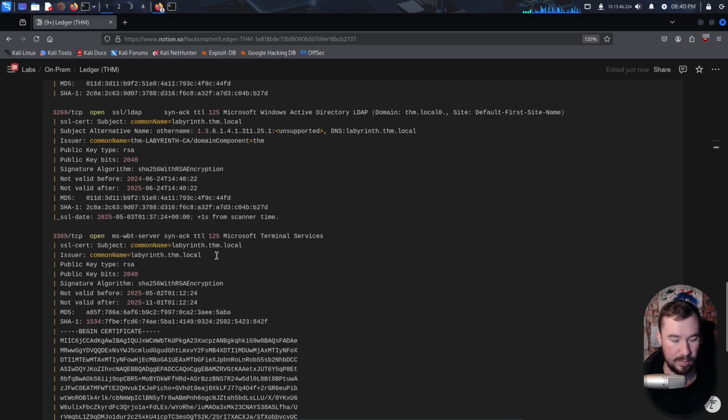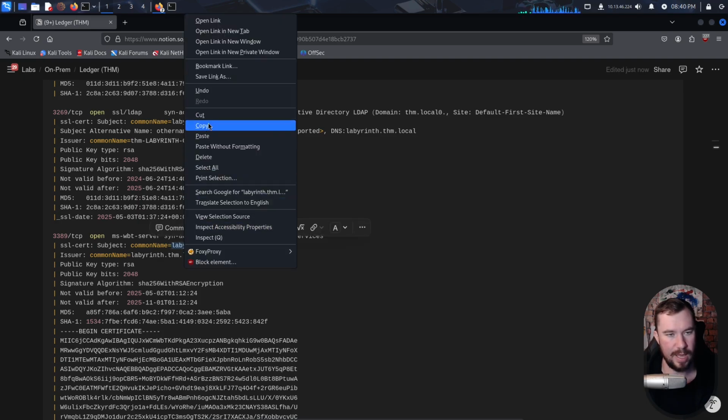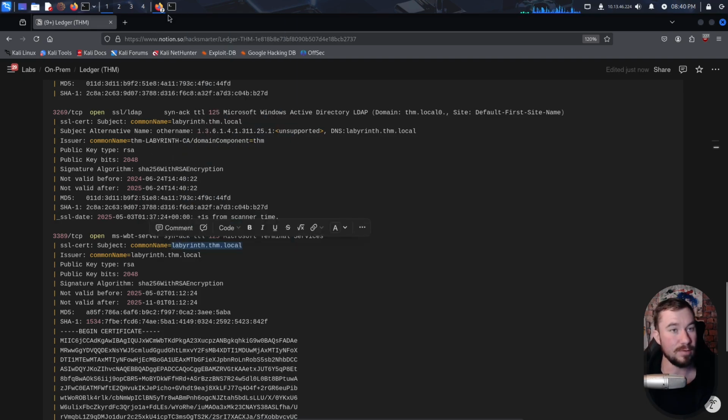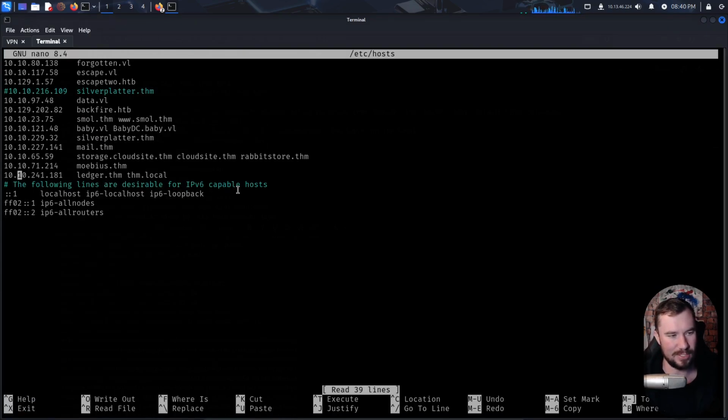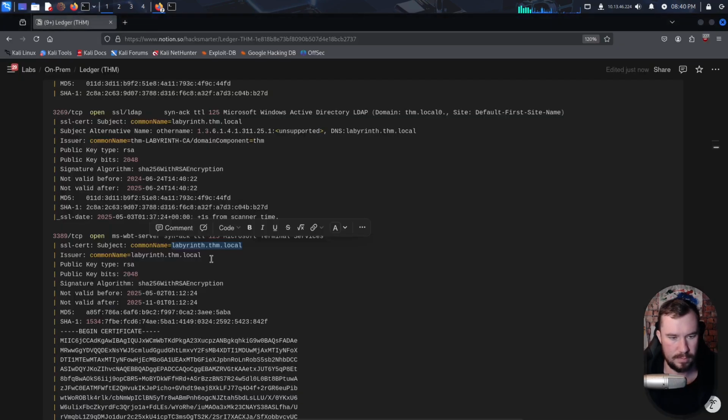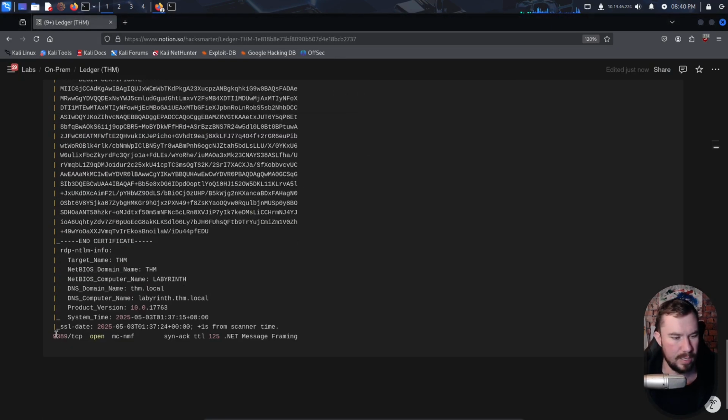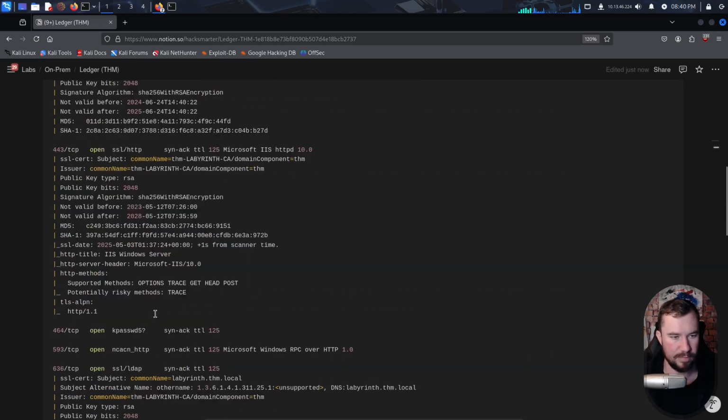We have 3389. That's going to be RDP. Oh, and we have another name here. labyrinth.thm.local is the actual name of the machine. And that does not bode well. I don't generally like machines that are labyrinths. Hopefully it's not a puzzle. I don't like puzzle type machines. I like more realistic machines, but we'll find out. We'll add this as labyrinth.thm and just labyrinth. Port 3389 and just some .NET stuff, not going to be super helpful to us.